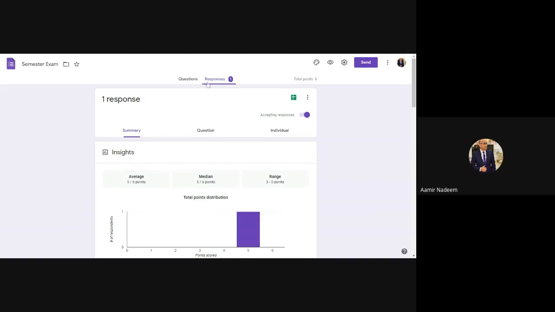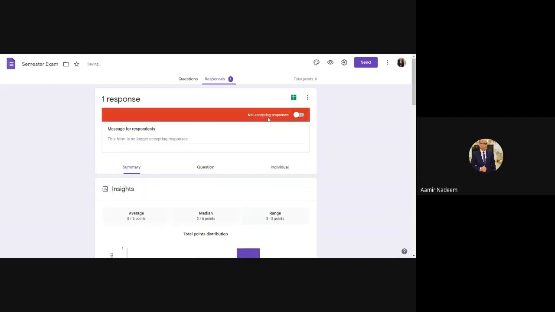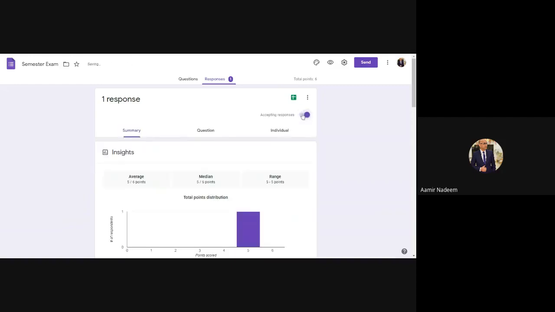And when the time is over, like after 10 a.m., or maybe you can give 15 minutes or 30 more minutes, when you think that now you should not receive any more responses from the students, you can simply click it off. After clicking it off, like no accepting responses, students will not be able to submit their Google forms. So you can toggle it on or off to accept responses or stop accepting responses.